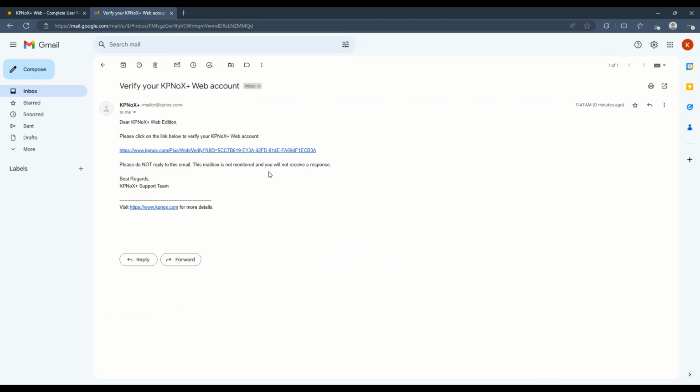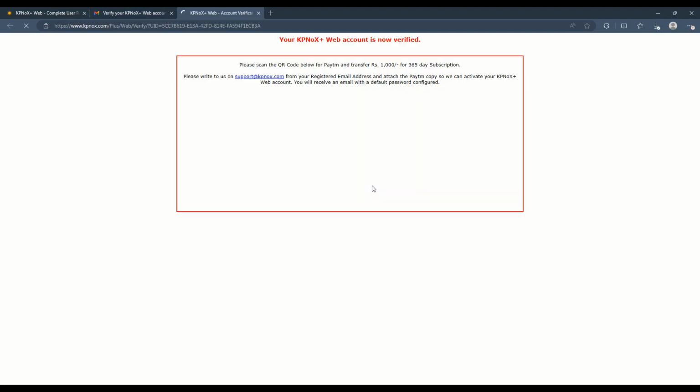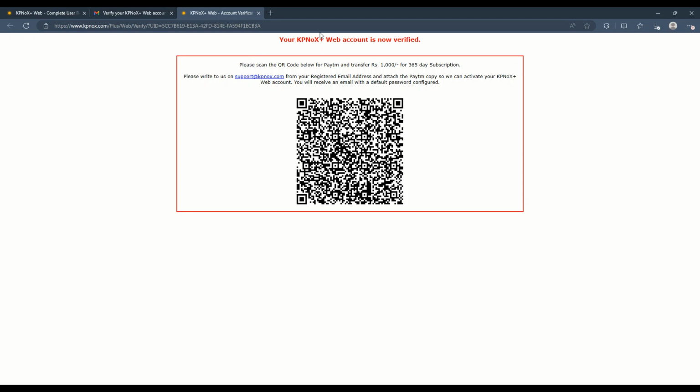So you should see a link which is used for verification. In case the link is not visible, you can always copy the entire text and paste it in the browser. So let me just click on this to verify. Now I see the message that my KPNoX web account is verified, and this is the QR code to scan for payment. Currently we are accepting only Paytm. Now let me proceed to the next phase, where I will show you how you can log in and create charts.